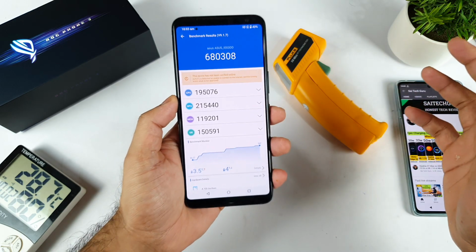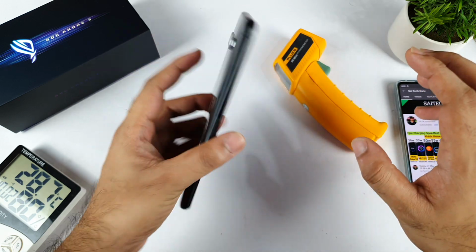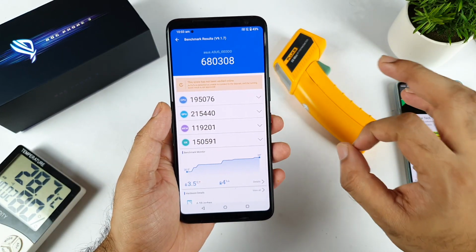But stay tuned for more updates, friends. Don't worry, I'll definitely do in-depth testing on this one as soon as possible. But the initial benchmark scores, I'm really impressed.